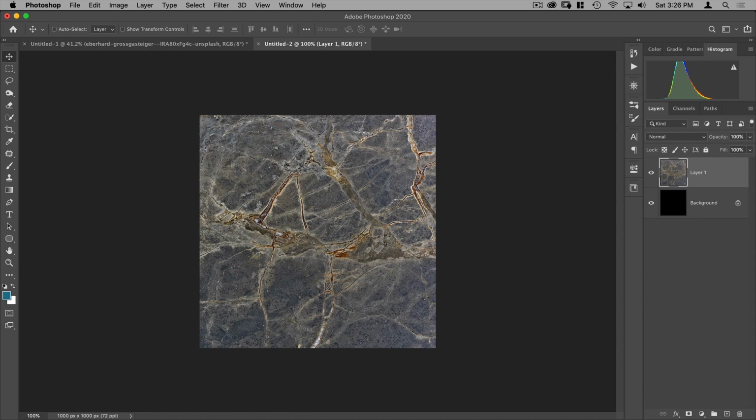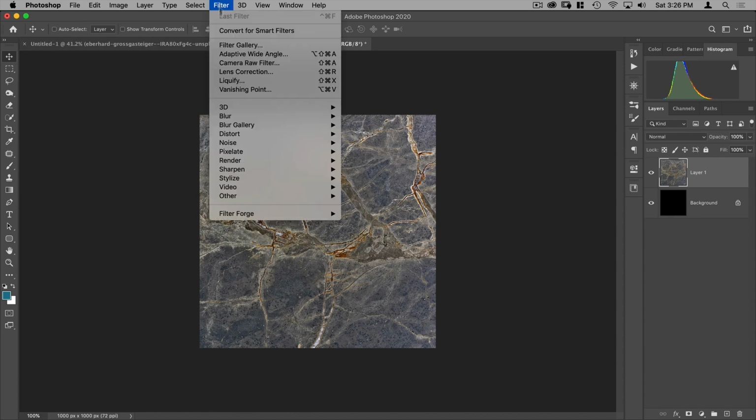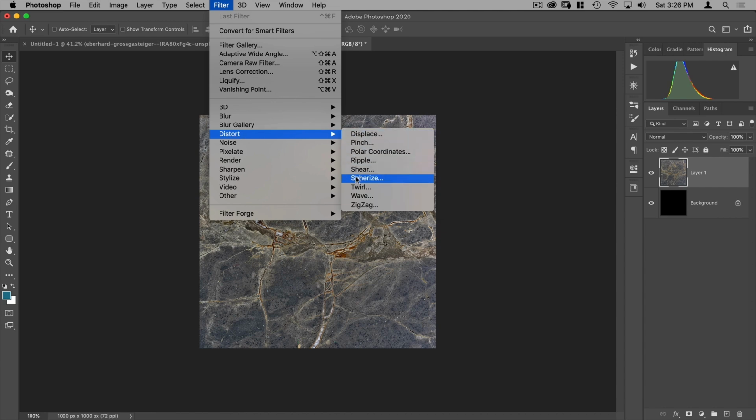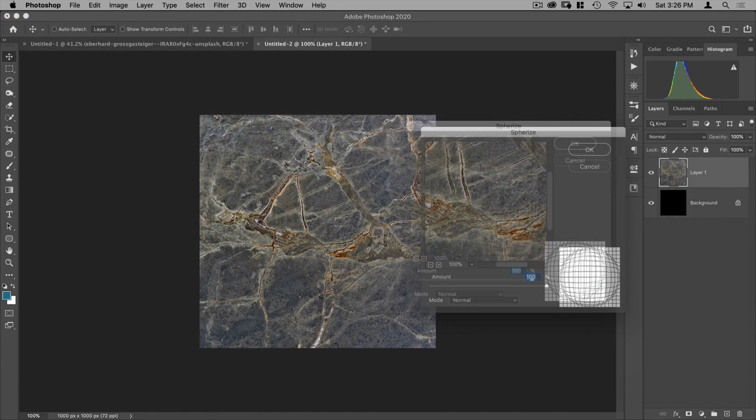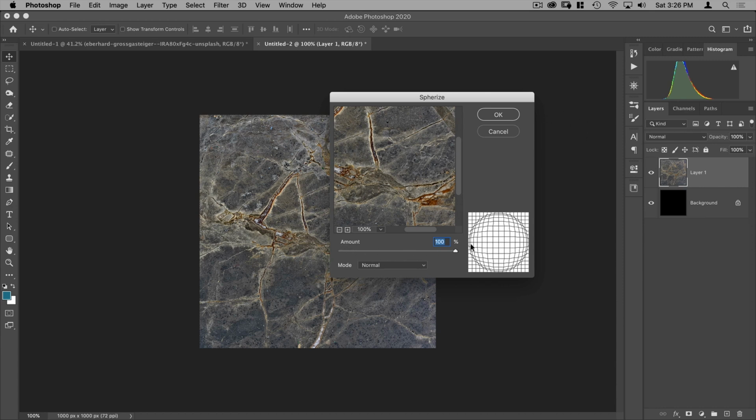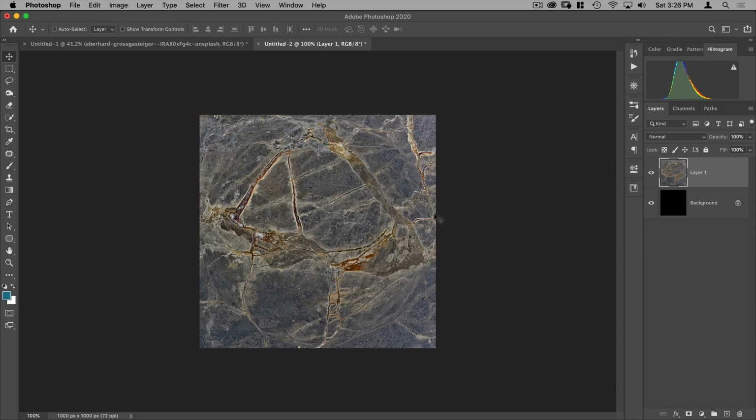And the next thing I want to do is I want to spherize this. So let's go to Filter, Distort, Spherize. And we want the amount to be 100, the mode to be normal. Let's hit OK. There you can see it's turned this into a ball.